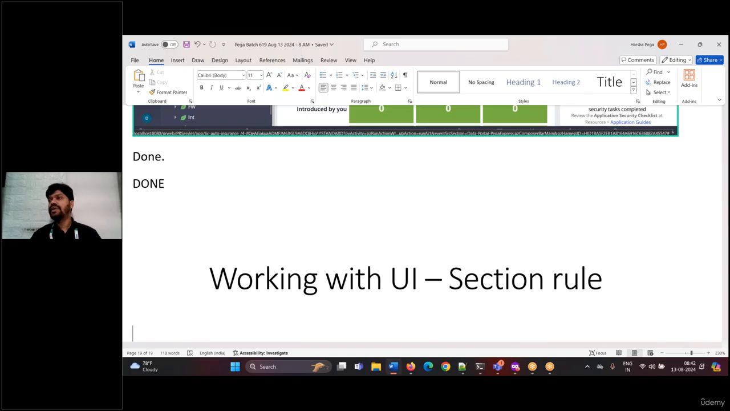Write down. Create a screen. Screen means UI, right? Create a screen to collect basic details of customer.